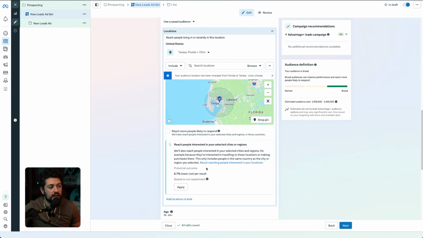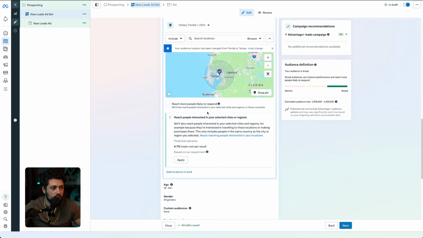But the whole goal is not to get leads, it's to get sales. And if someone is interested in Tampa, but they live in California and I can only service the Tampa area, then there's no point, right? So we always want to turn this off.